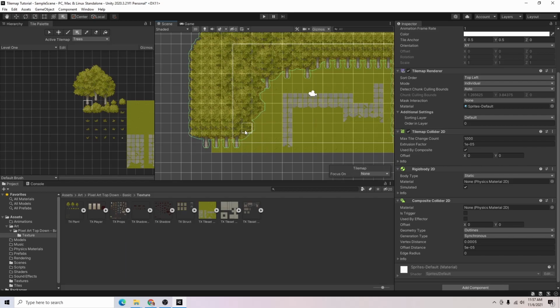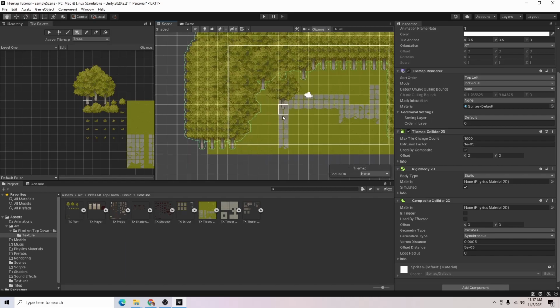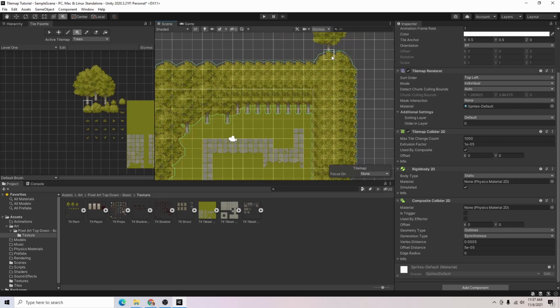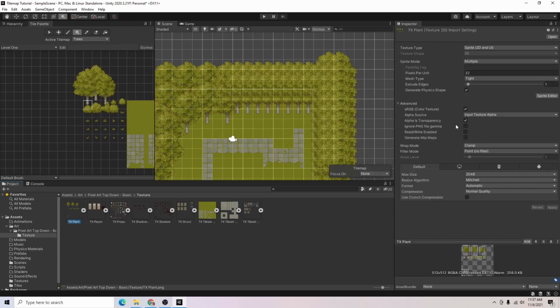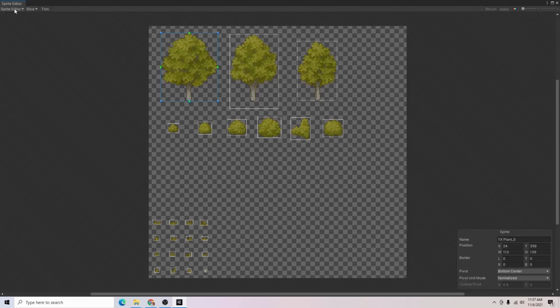If you don't like how the collider is fitting your tiles, like for these trees, there's a little bit of a space above. You could go into your sprite editor, go down to Custom Physics Shape, and select which tree you want to generate the physics shape for. So I'm selecting this first tree and I'll hit generate.